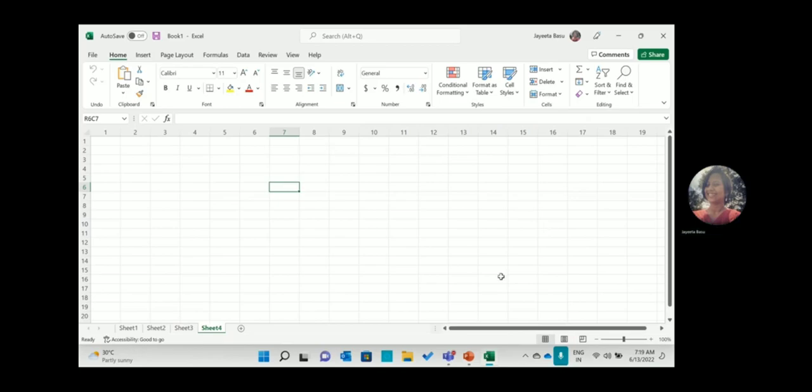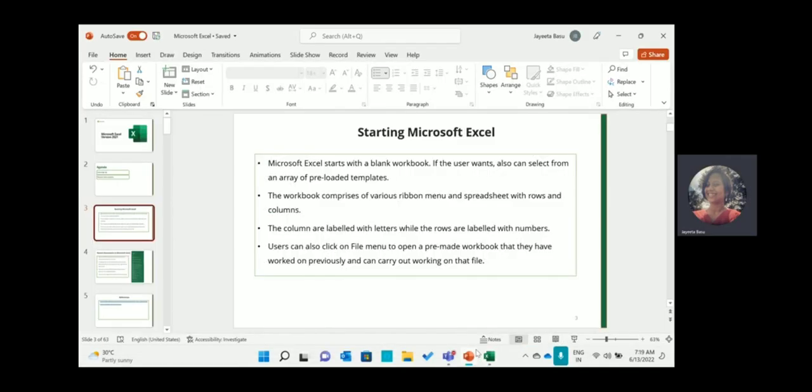So this is your workbook, as I said. These are the ribbon menus, these are the rows, and these are the columns. And here you can see the labeling of which column and which row you're working on. Now let's go back to the document again.